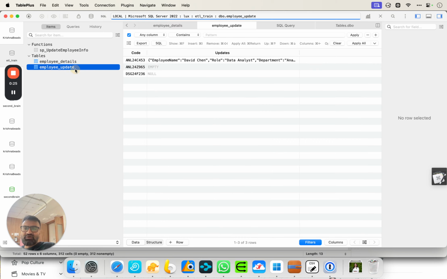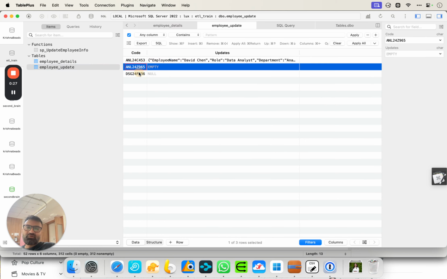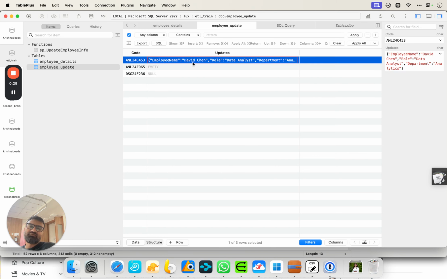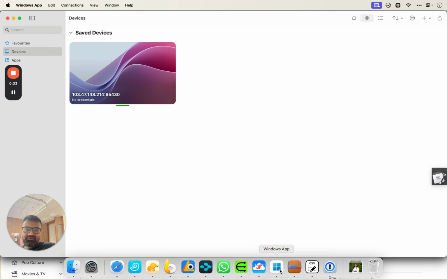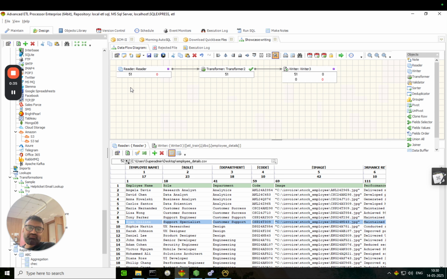We also have another table where we have a few employee codes, and they need to be updated in JSON format using a function. So let me just take you to AETL. What I've done is I've created a simple reader which reads from a CSV file and writes to a SQL.